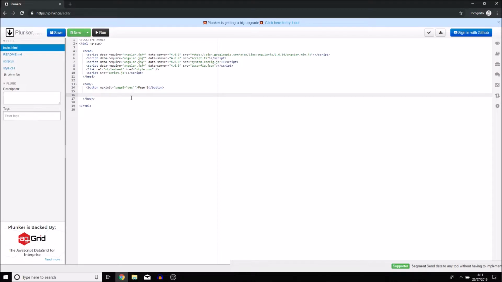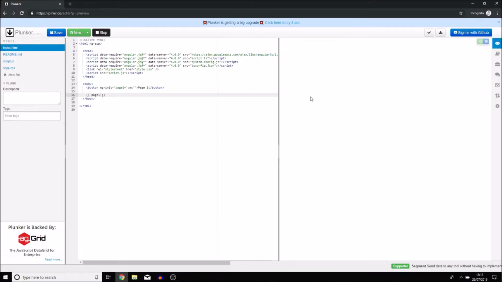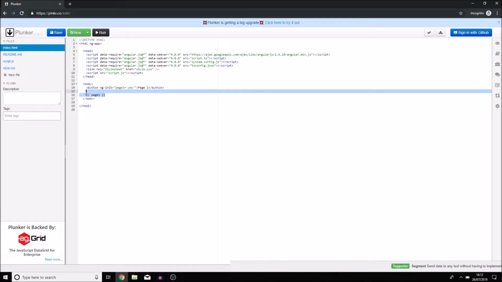And then we are going to go down a few lines. I'm going to put some curly braces, which is where we can put our variable, page1. And we're going to run this. There you go. Our variable page1 is yes, so this shows the value of page1, which is yes. So we're going to stop our application.